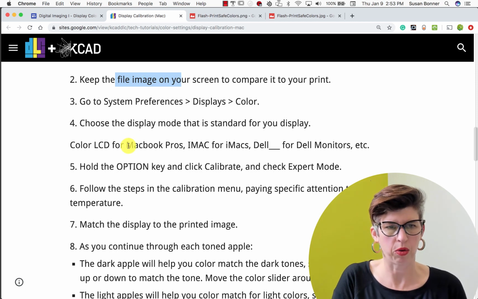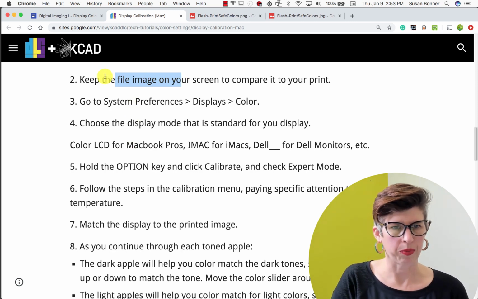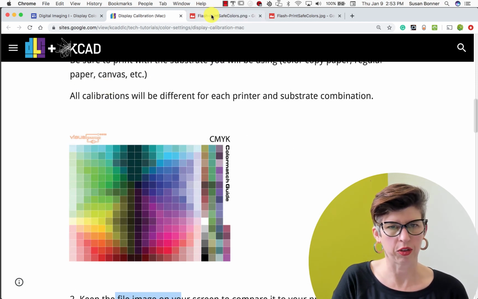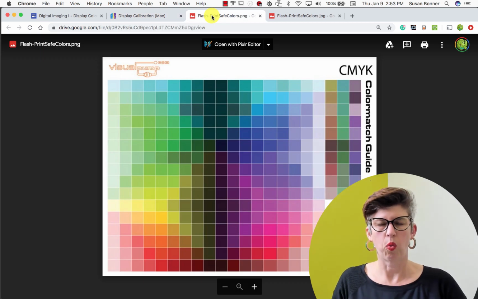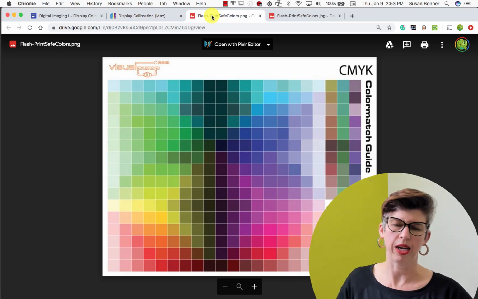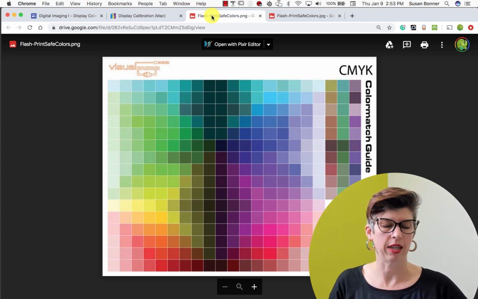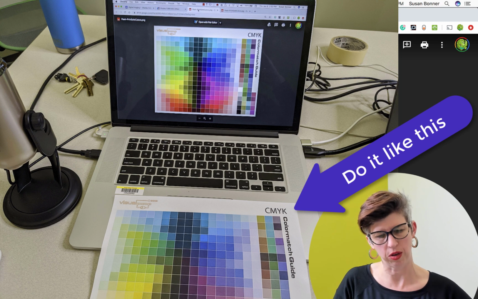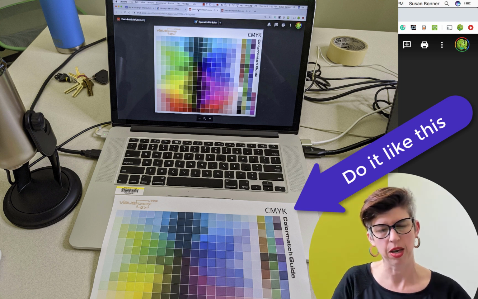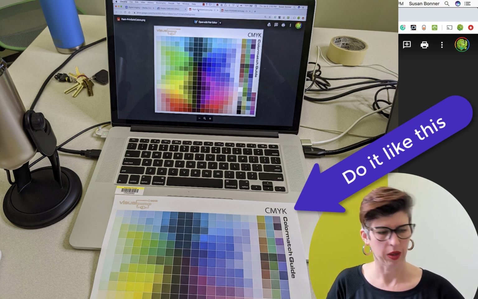So what I will be doing is I'm going to have this image pulled up on my screen while I hold the print next to my computer and not in front of it, because if I hold it in front of my computer it will be backlit. So I want to put it on my keyboard or a little bit under so I can kind of type. That helps me to set that up.